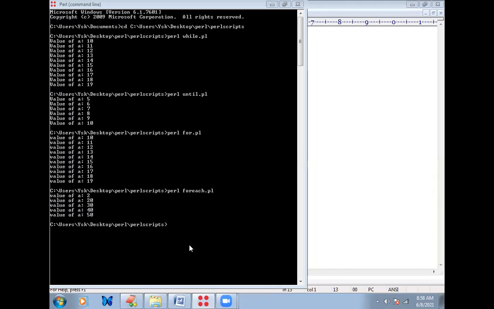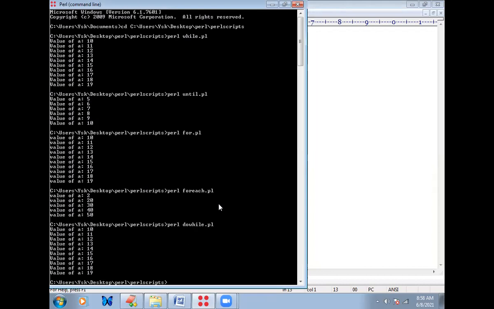The program name itself will be dowhile.pl, with the extension along with the file. The output is 10, 11, 12, 13, 14, 15, 16, and up to 19. This is the loop control structure that I am using with the help of the do while statement. So this is all about do while. You know very well about the do while statement.